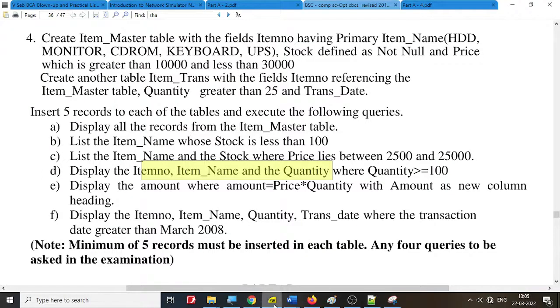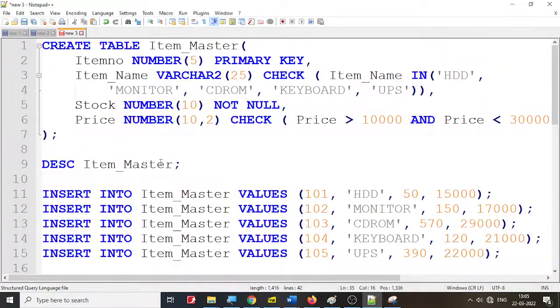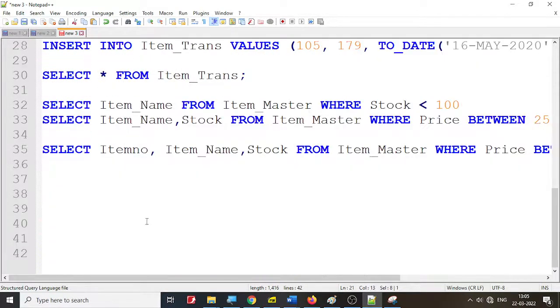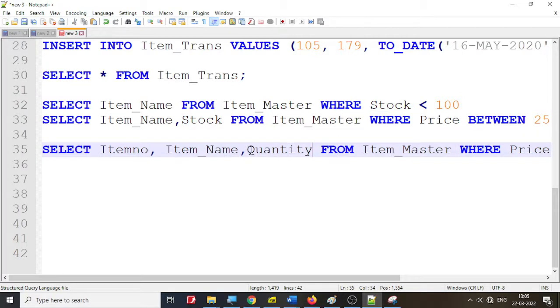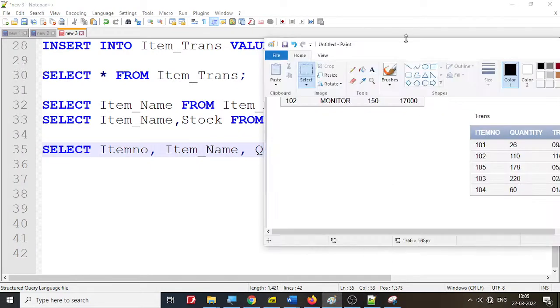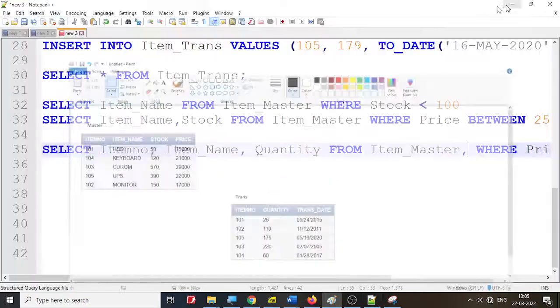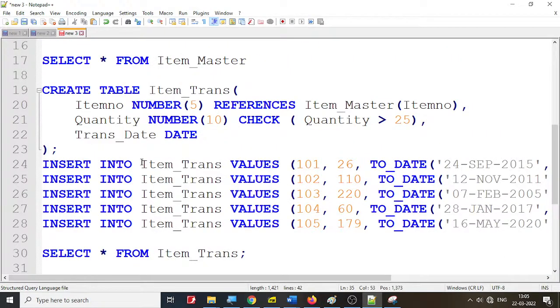Okay, so let's look at the next one. Next one is the quantity. So where is the quantity declared? Quantity was declared here. So item name and quantity. Two tables are required. One is the item master and the second, because you need both the tables. Remember, some things are there in this table, some things are there in this table. So you need both of them. So both the tables are required.